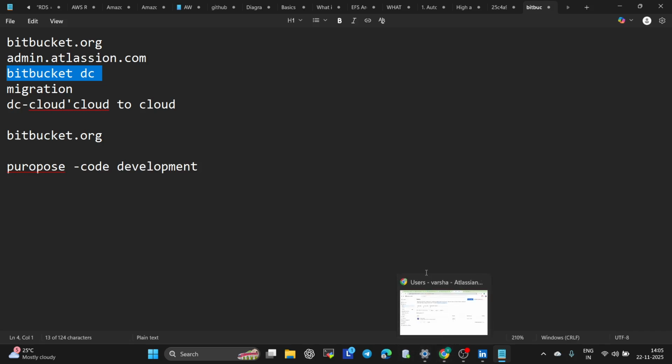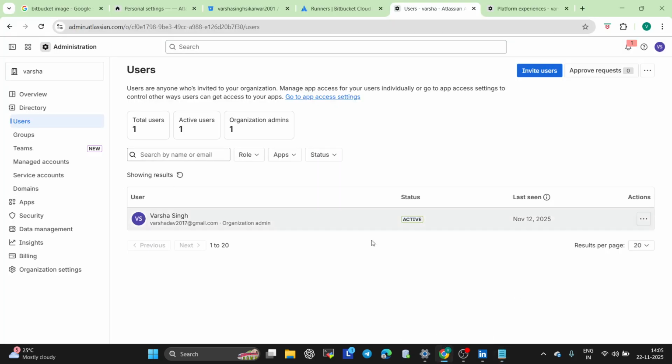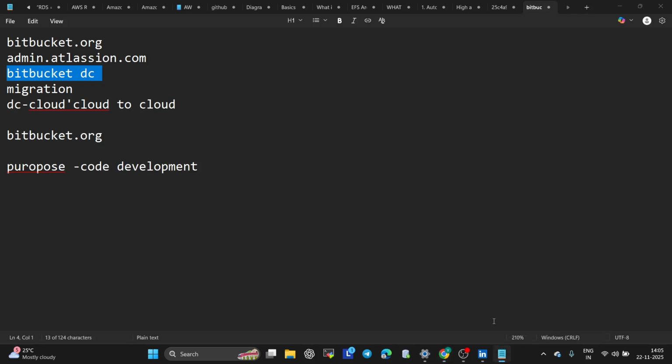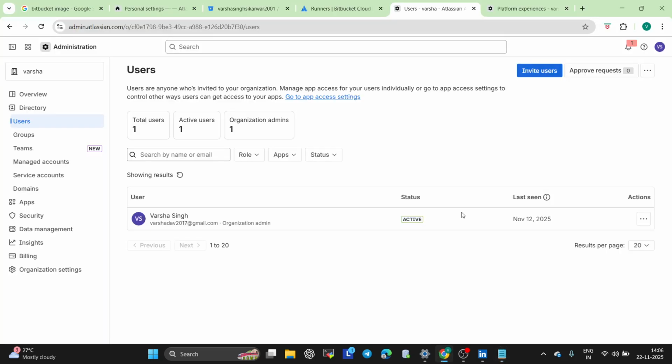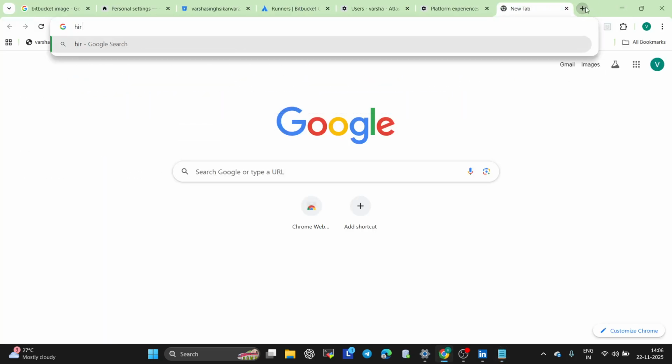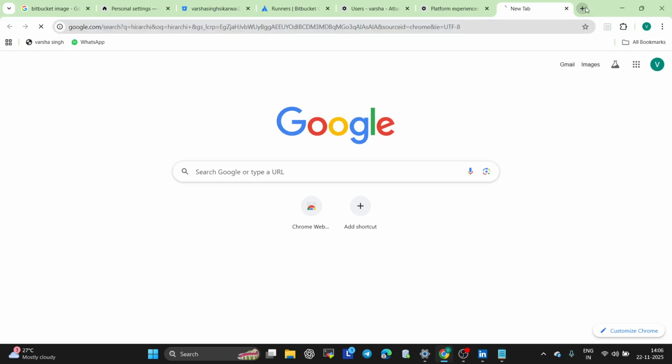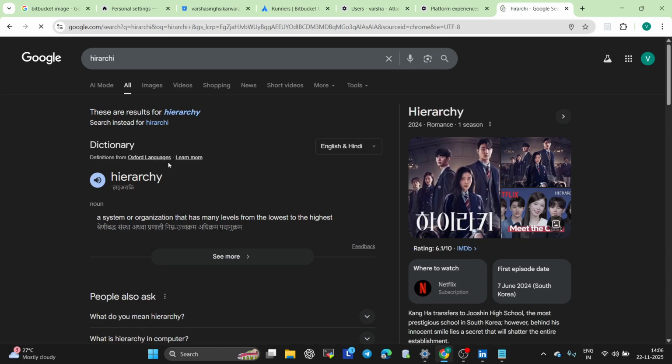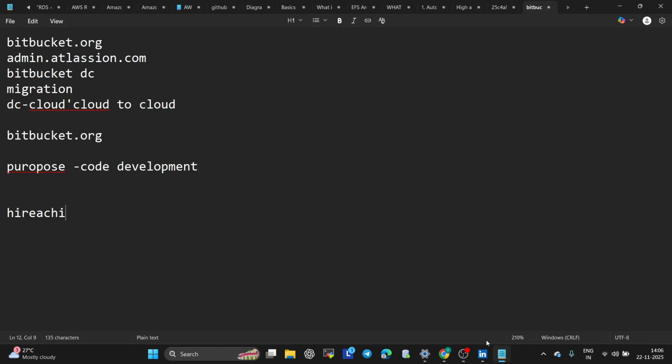Okay, so I'm thinking to start the session without any intervention. First we will start with Bitbucket organization. Before that, I just want to tell you the hierarchy. Don't worry about spelling. Okay, one minute, let me show you. Hierarchy of Bitbucket. We are developers or DevOps, so we don't need to think much about spelling.